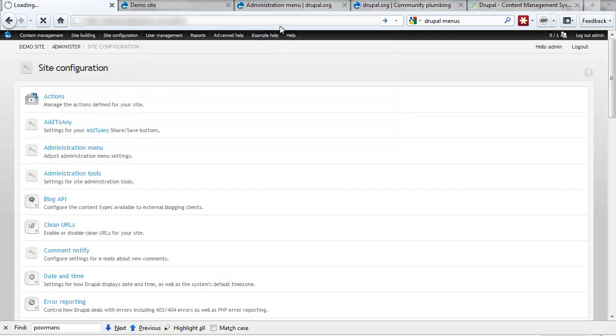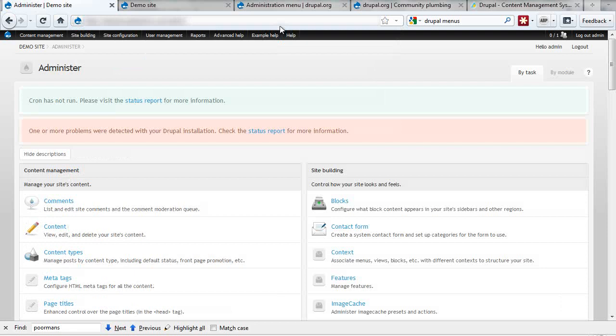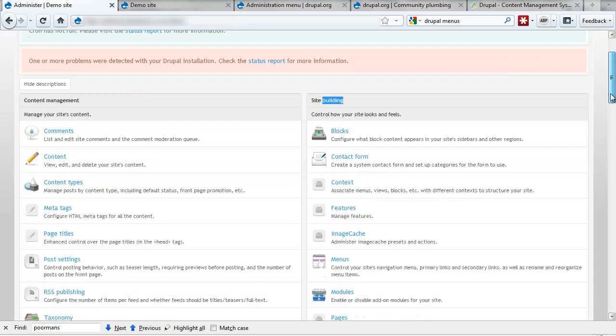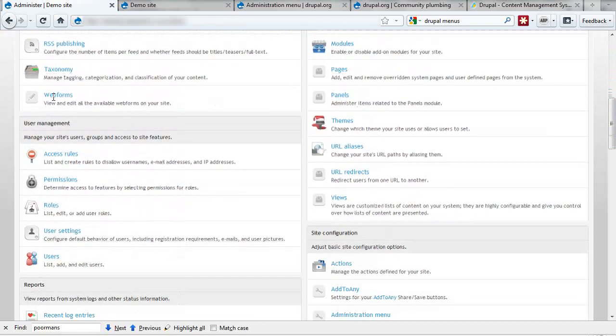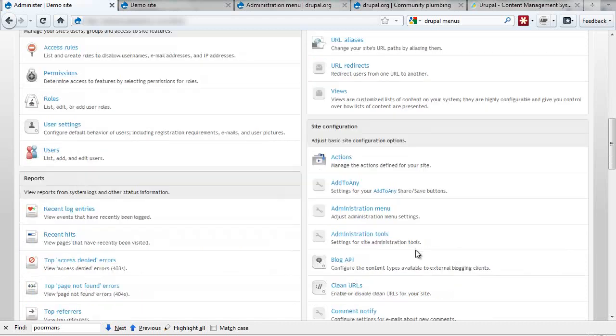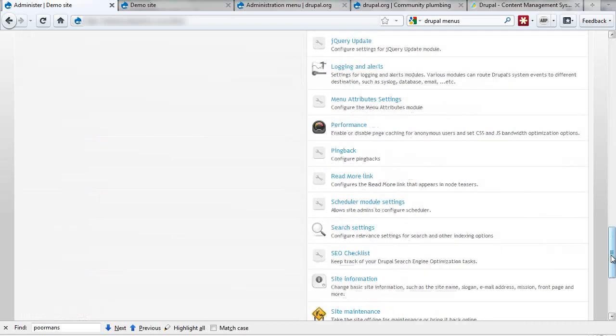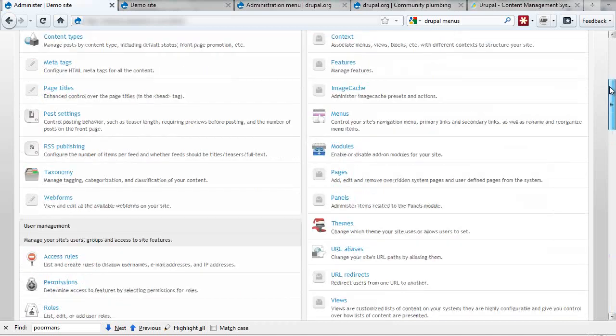I've got an admin theme on here, so my admin backend does at least look a little different than the normal Drupal setup. So if I go to my site/admin, you can see I've got these different sections. I've got content management, site building. If I scroll down, I've got user management, I've got site configuration, and reports. So these are basically all the different sections in your Drupal admin.